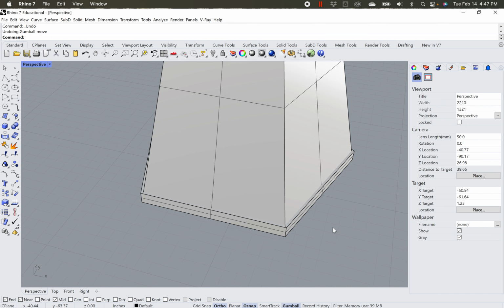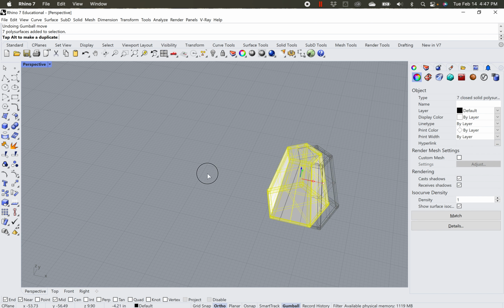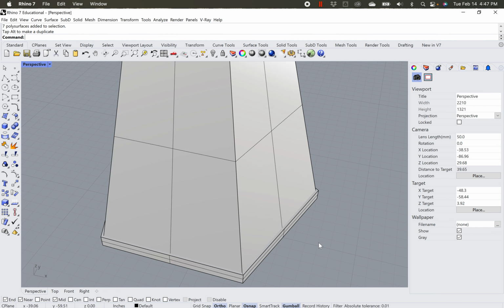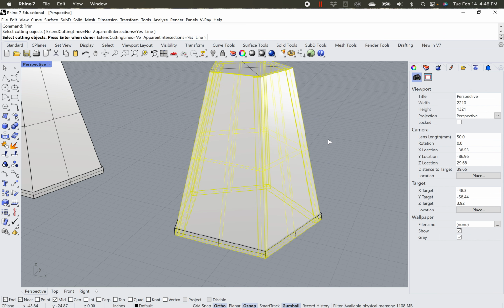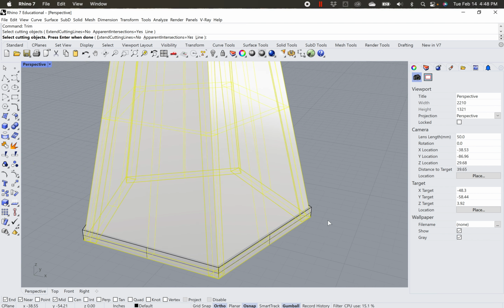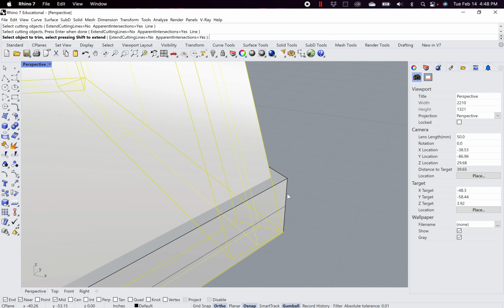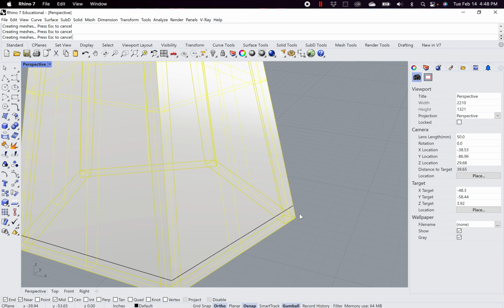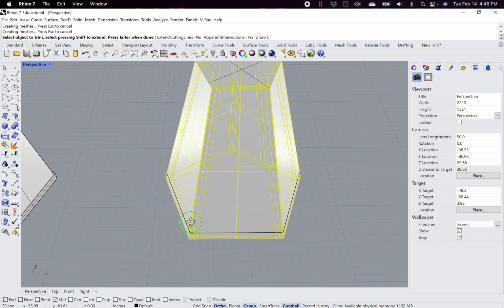Actually, before I do that, I'm going to copy this, so I make a copied version. I'm going to do trim. I'm going to select all these top pieces. And what I don't want to select is this bottom piece down here. And then hit enter. I'm going to zoom in over here and just trim this one piece just by clicking on it. And it should have trimmed all the way around.